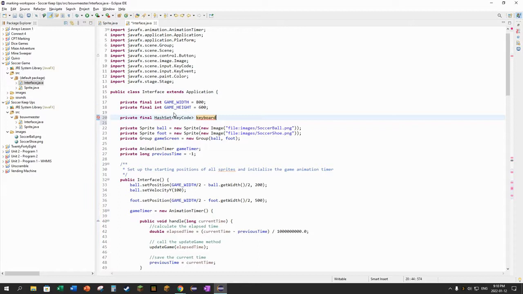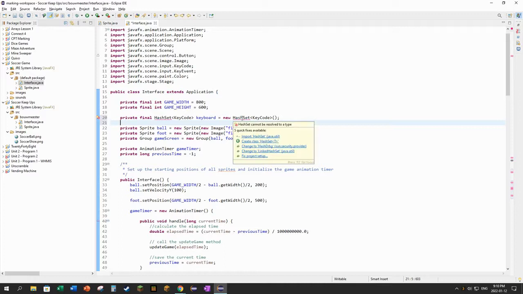I'm just going to call it keyboard because I'm using it to represent virtually what buttons are held down on my keyboard. And I'm going to set that equal to a new HashSet, and again, angle brackets saying that I'm going to be storing key codes in that hash set. And then a set of round brackets because that's the constructor method. Notice you do need to import HashSet, and HashSet comes from the package java.util. Not JavaFX on this one. Don't be looking for JavaFX. It's java.util.